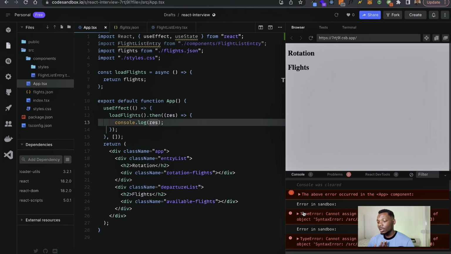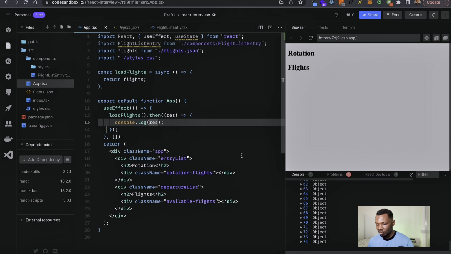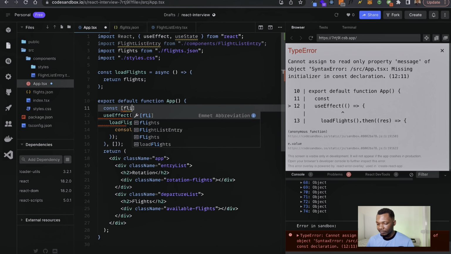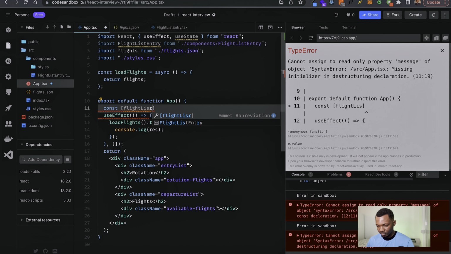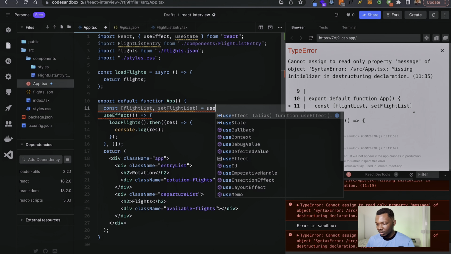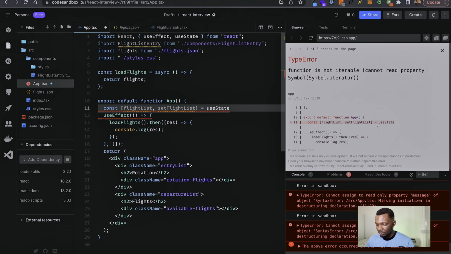Now that we have access to the list of flights, we want to have a storage where we are going to keep them, so we can access them in our app, since we can access it from the console. So I'm going to create a state. I'm going to call it flightsList, setFlightsList, and it's going to be a useState of an array.